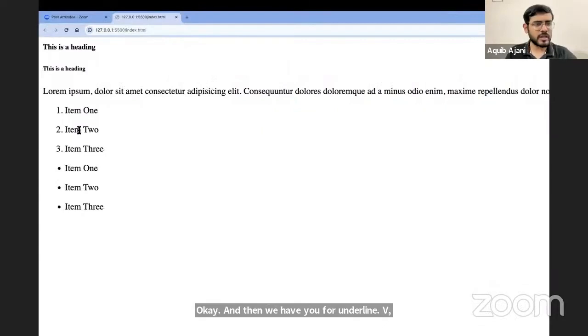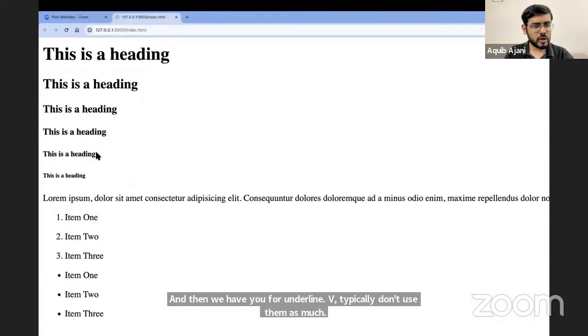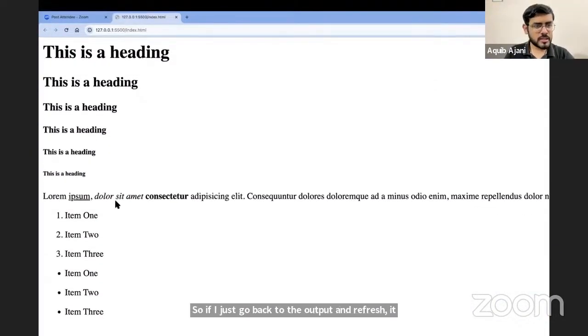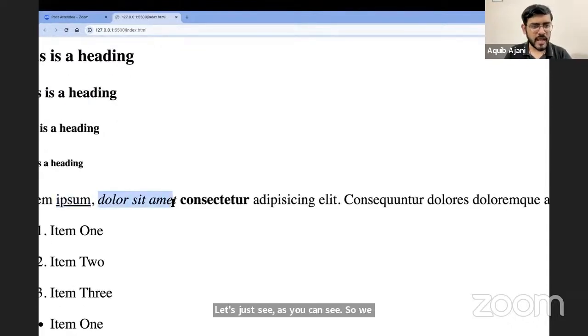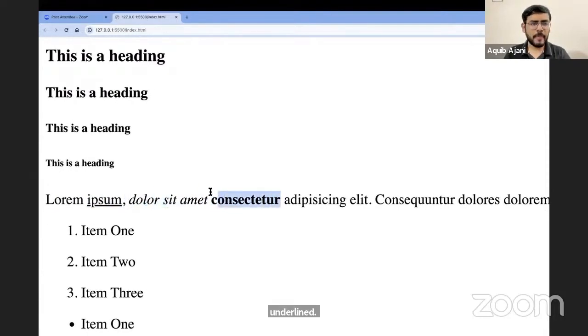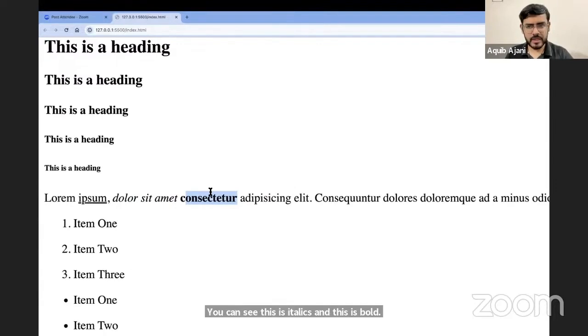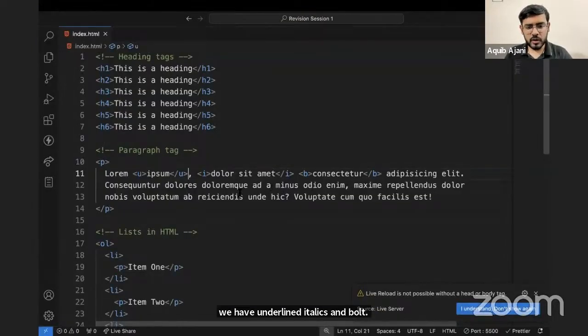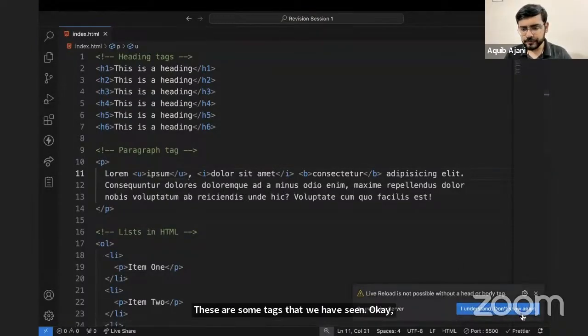So if I just go back to the output and refresh, it should already be refreshed. Let's just see. Yes, you can see. So we have this is underlined. You can see this is italics and this is bold. Okay, so we have underline, italics, and bold. These are some tags that we have seen. Okay, finally, what we also do is instead of... okay, it says it's not possible without a head or body.